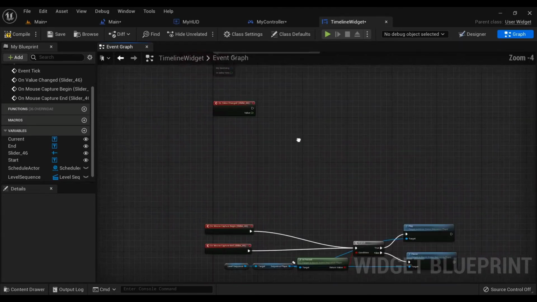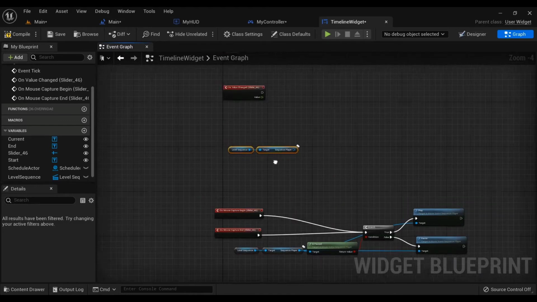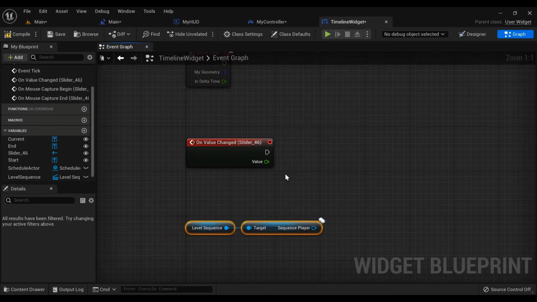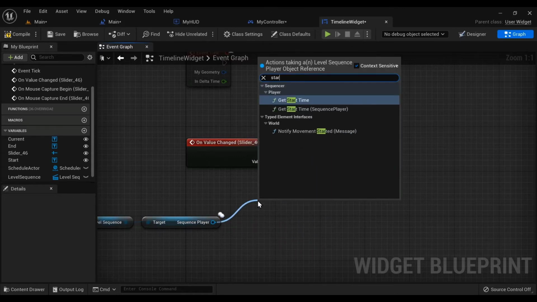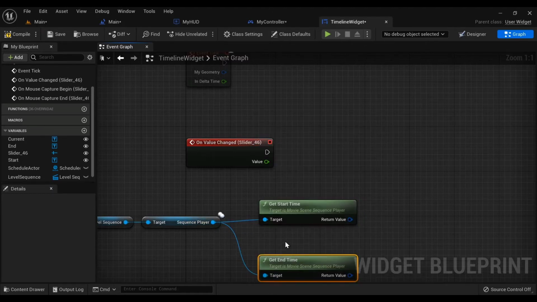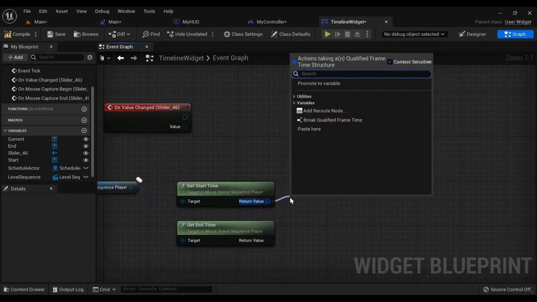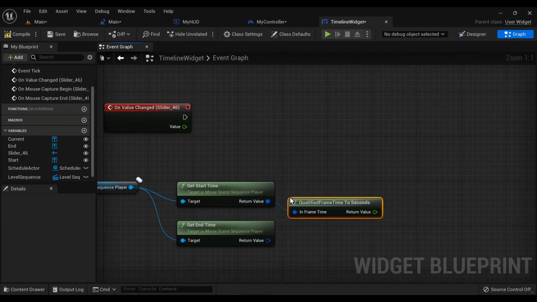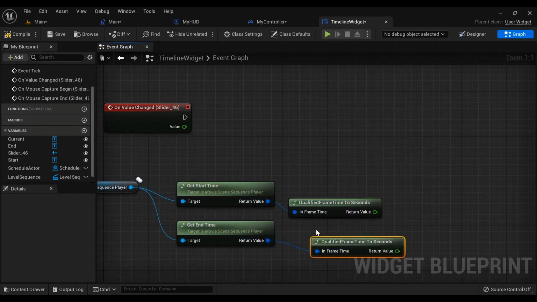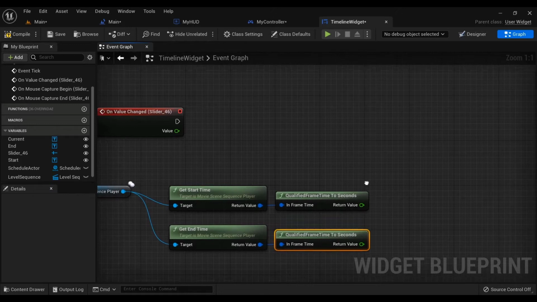The other thing that we want to do is actually set the value of where the level sequence is at to scrub when the value is changed. So we get a value between 0 and 1, and we want to convert that to a part of our level sequence. So let's do that. Let's grab our start time and our end time, and we're going to convert the 0 to 1 value to a time between the start time and end time. So I'm going to get the seconds equivalent of the frame time that's actually in the level sequence, because that's all we really need to do this.